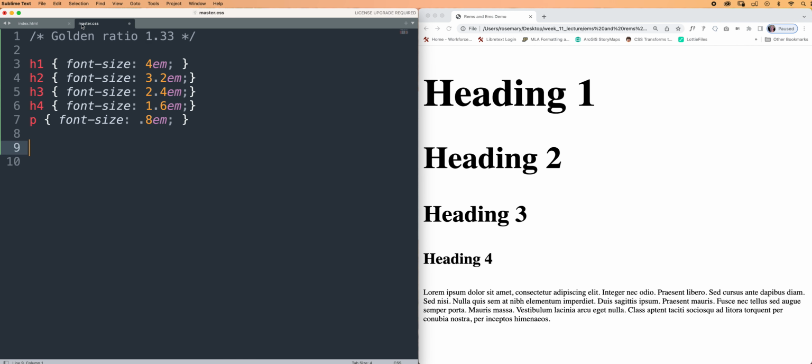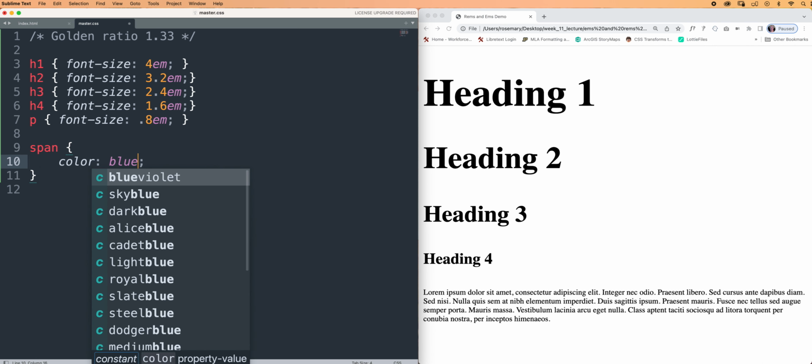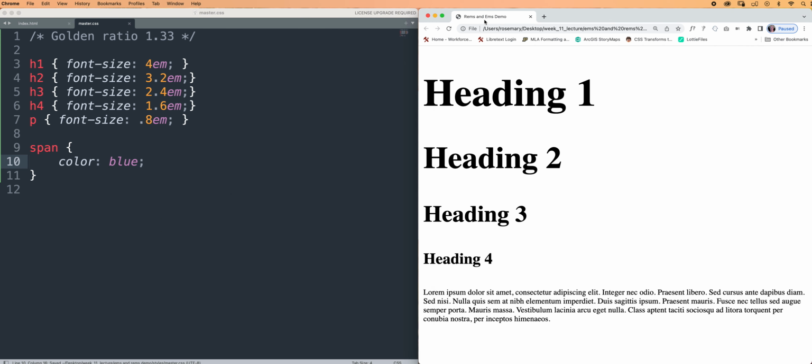Okay, so let's apply some styles to that span so we can see what's going on in the rendered file. So I'm going to call out my span here with opening and closing curlies, and let's give this a color of blue. All right. And we see our blue come up on screen over here, right down there.